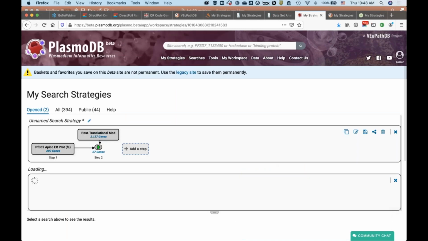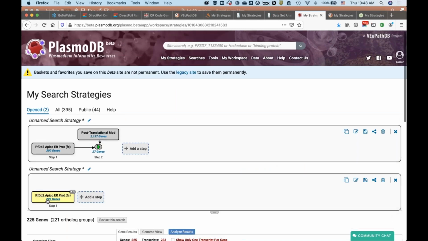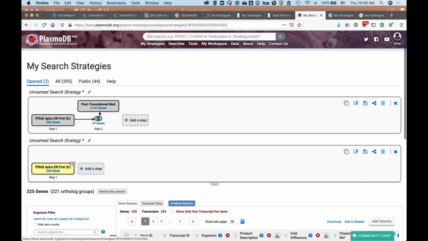And you can get an answer. And so this tells me that there are 225 genes that met this criteria. So I do know that there's an algorithm in PlasmoDB for apicoplast targeting. So I can add a step here, as Suzanne was showing, to integrate different types of data.